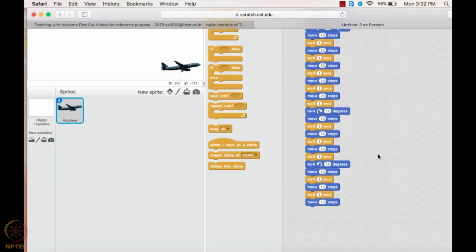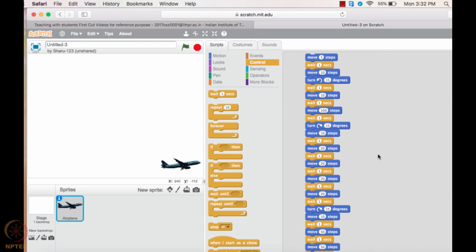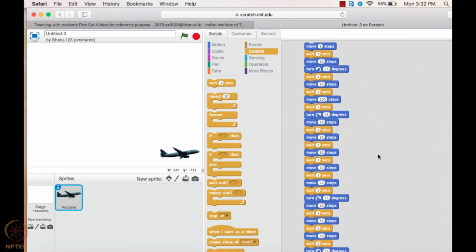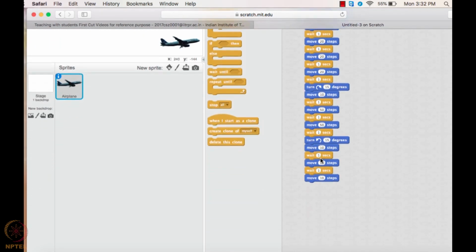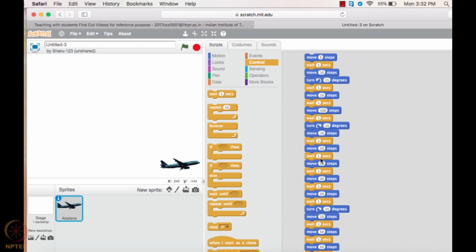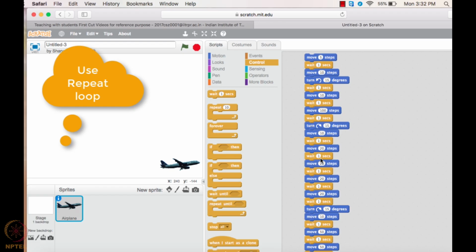But you can see that there are many repetitive instructions here. For example, here we are rotating it by 15 degrees, then moving it by 10 steps, then again we are using this code again and again. So what we can do here is group them in a repeat loop. I hope you are already familiar with the loop concept.